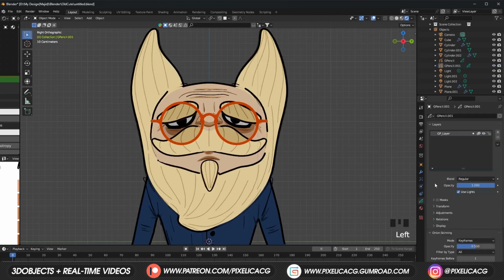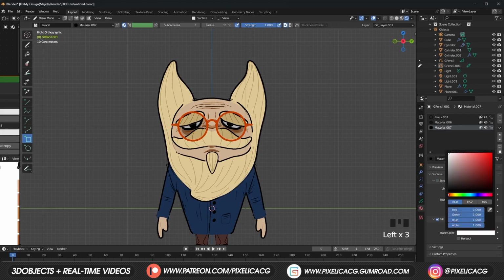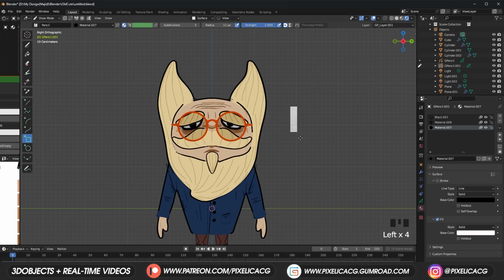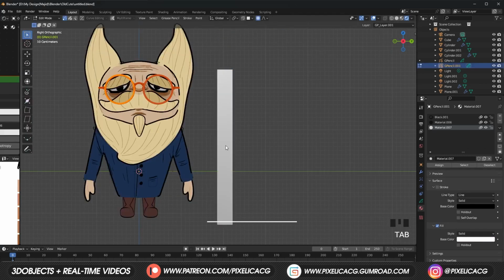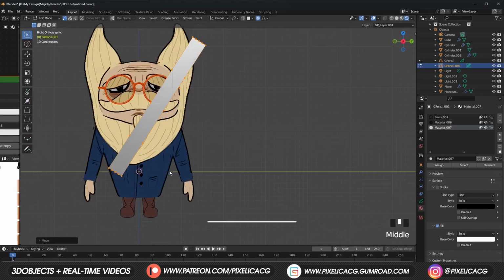To add the reflection in the object data properties, add a new layer and also a new material with white color. This is gonna be the color of our reflections, so change it based on the color you want. In the draw mode, switch to box and start making a long rectangle like this. In the edit mode, select the full shape, rotate and place it in front of the glasses with a distance.